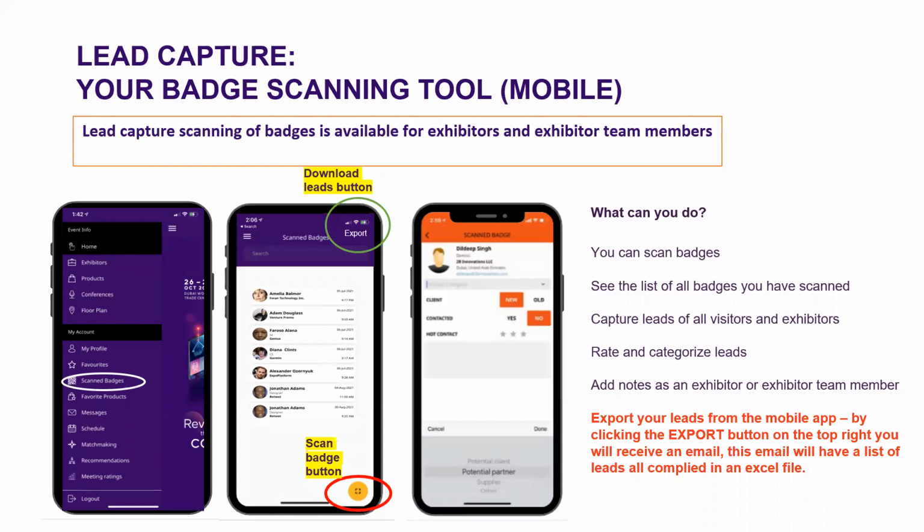So once you have done that and you have scanned that lead, you can also export these leads. Once you click on that export button, this will generate an automatic email from our system, and you'll receive that email, which will consist of an Excel sheet consisting of all the leads that you have scanned. Also, in case of team members, you will be having your own personal leads, but an exhibitor admin can download the leads of himself and all of his team members.